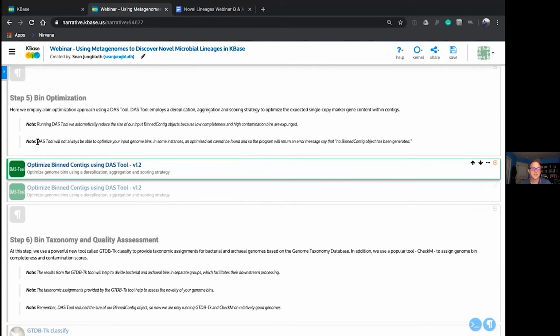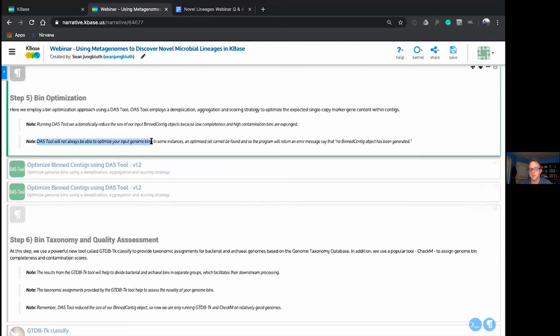Another note is that DOS-Tool will not always be able to optimize your input genome bins. There are some instances where an optimized set cannot be identified, and so the program will return an error message essentially saying no bin config object has been generated. And essentially that's not an error, it's just a statement that DOS-Tool is not going to be an effective tool for your workflow. Hopefully those instances are minimized. I'll be eager to see where those crop up.